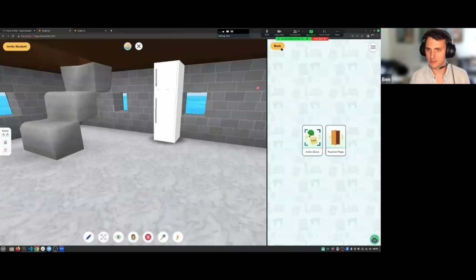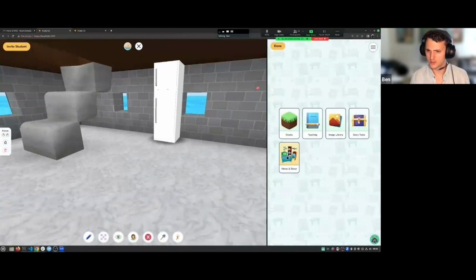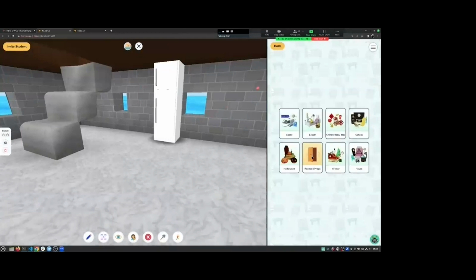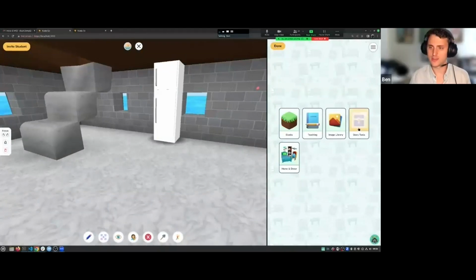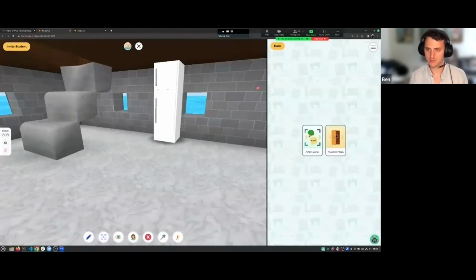So now reaction props can, of course, be accessed through the story tools menu. But if you actually go to home and decor, we have them as a category in and of itself in there too. So you can find them there as well, just to show that it's not necessarily attached to action zones. They can be, but they don't have to be.